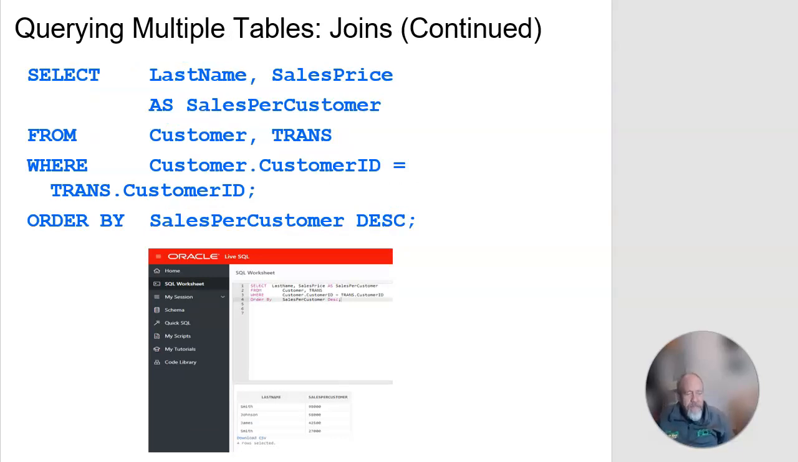Here it is. This is the biggie. I've got one example here, but this is a big deal. In this case, we're selecting the last name and sales price from two tables, customer and trans. Why? Because one of the values you want to get output is in one table and the other is in another table, so you've got to select from both tables. But wait, how can this possibly work? You're doing a select with two tables?